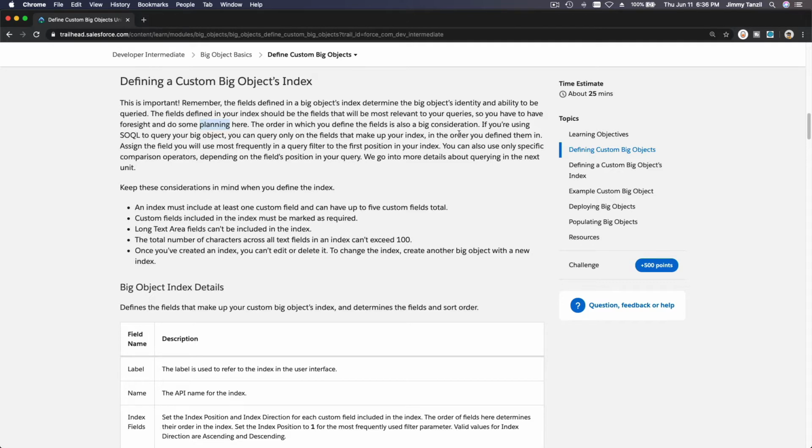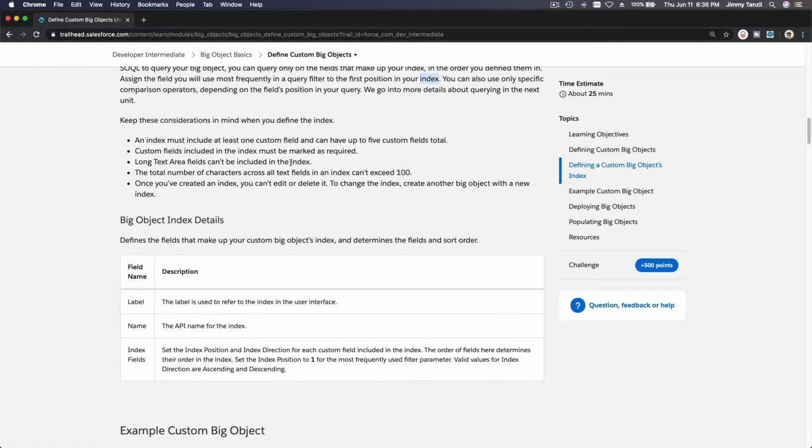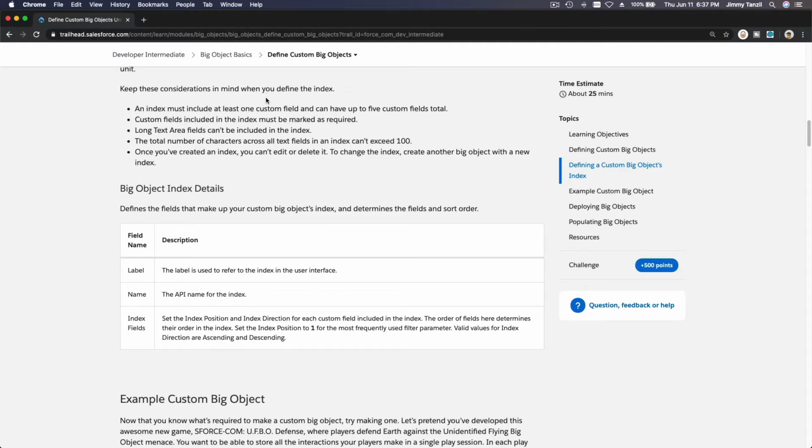If you're using SQL to query your big object, you can query only the fields that make up your index. So if your index contains three fields, you can only query those three fields. Other fields cannot be queried in the SQL statement, in the order you define them in. Assign the field you will use most frequently in a query filter to the first position in your index, remember that. You can also use only specific comparison operators depending on the field's position in your query. We go into more details about querying in the next unit. So keep these considerations in mind when you define the index.